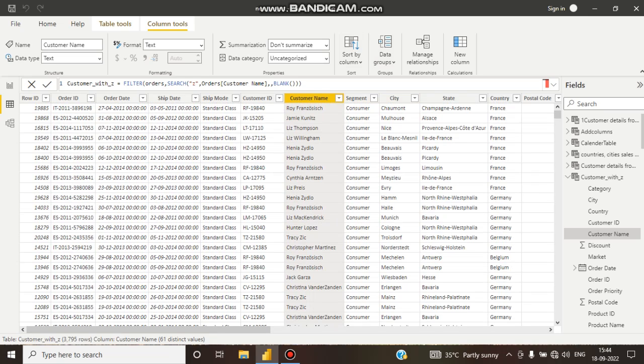And what is blank? Blank is used if no other option is there, and it will show blank as the default option. So this is how it works, and we can filter it out like this.